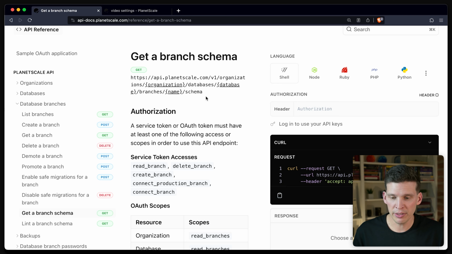What I need to give this is the org name, the database name, and the branch name just to specify what to get the schema from. But I also need to give it 2 other bits of information as a part of the service token. PlanetScale service tokens give you the ability to give different users access to orgs or databases. If you've ever used GitHub personal access tokens, these are very similar to those, and I'm going to show you how you can create one.